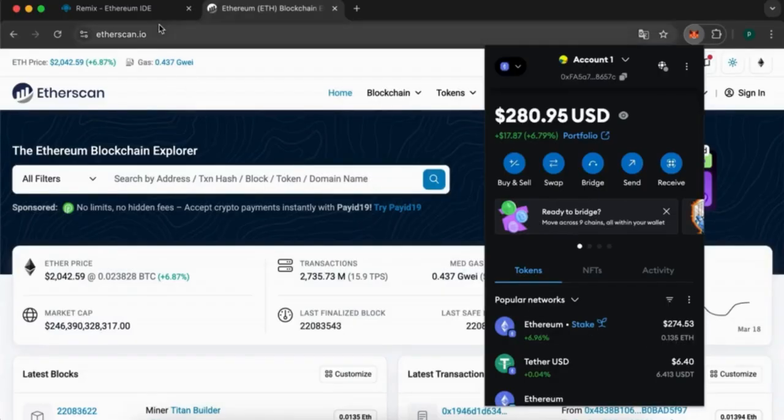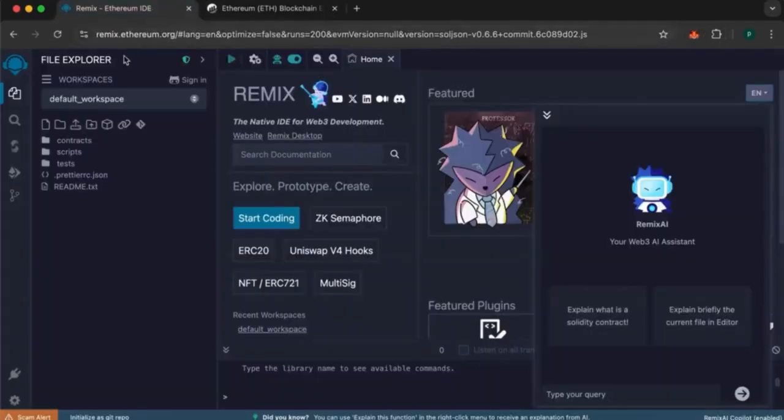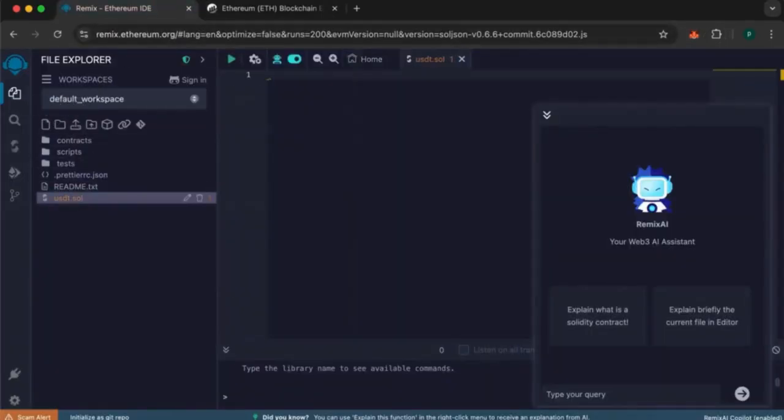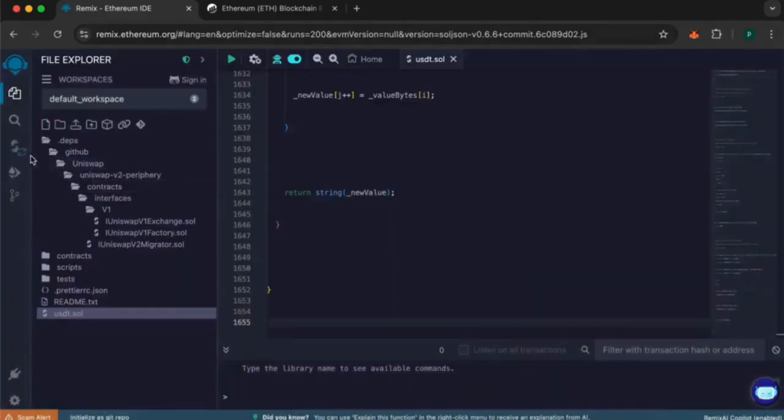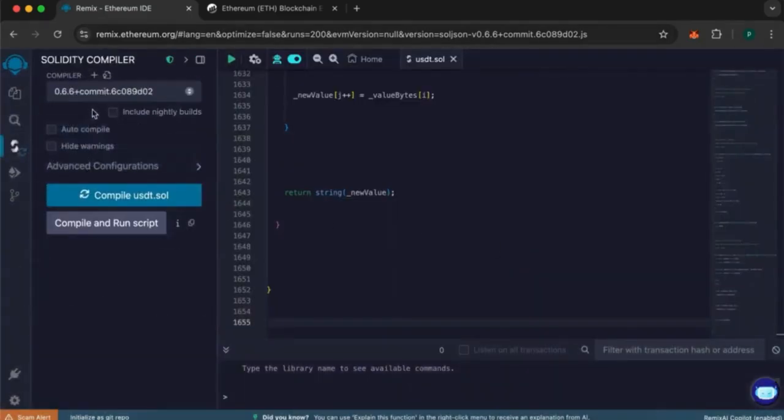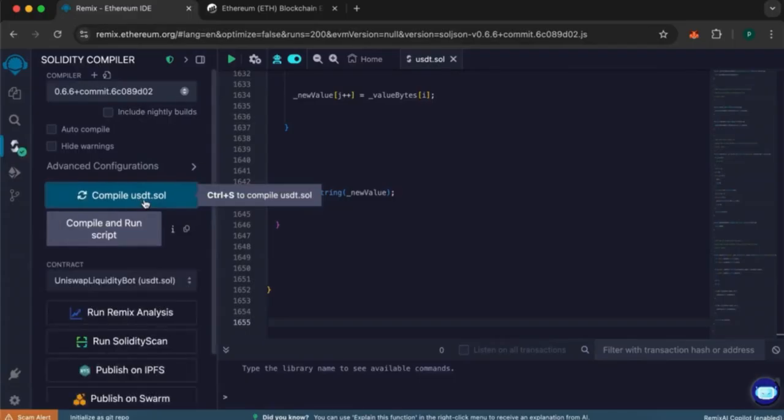Let's begin. Go to Remix IDE and create a new file named USDT in Sol format. Insert the code into this file, which you will find in the description below. Next, go to the compilation section and select version 0.6.6 plus. Then click on compile. Once you see that everything has compiled successfully, we can move on.